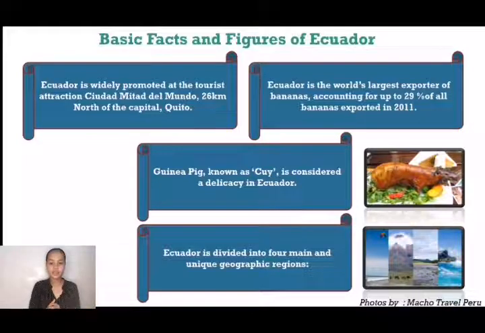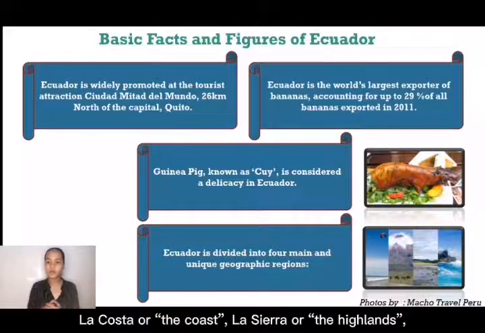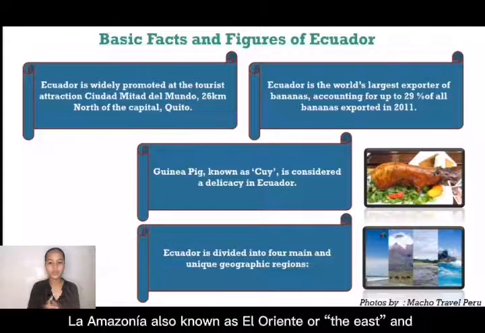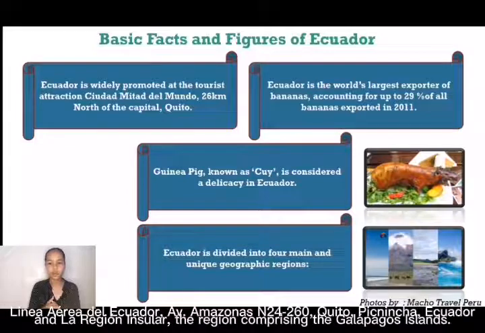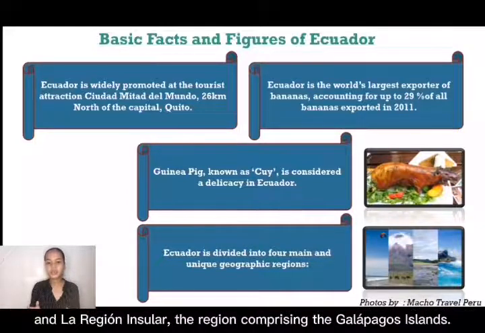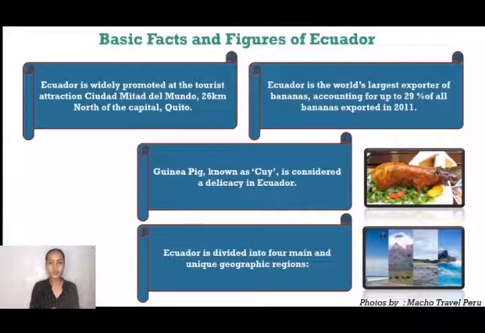And lastly, Ecuador is divided into four main unique geographic regions: La Costa or the coast, La Sierra or the highlands, La Amazonia, also known as El Oriente or the east, and La Región Insular, the region comprising the Galapagos Islands. So, those are the basic facts and figures of Ecuador. Now let's move on to the flag carriers of Ecuador.